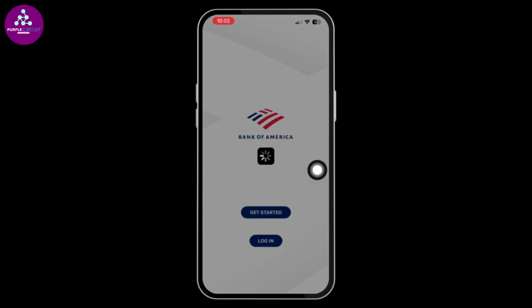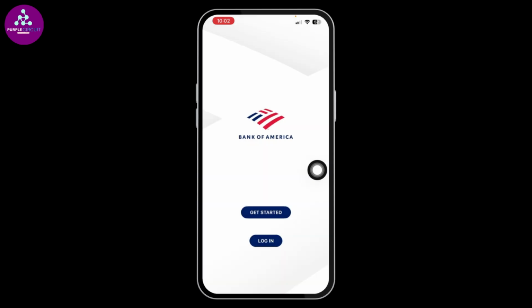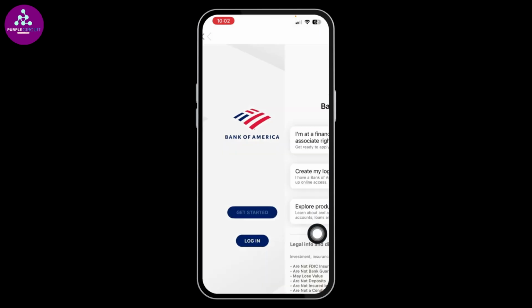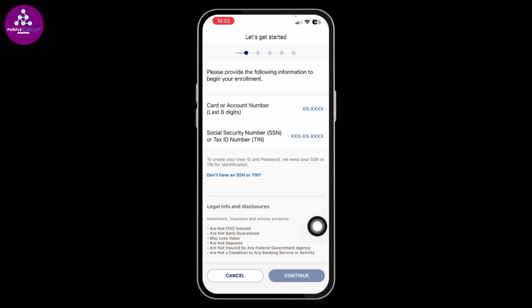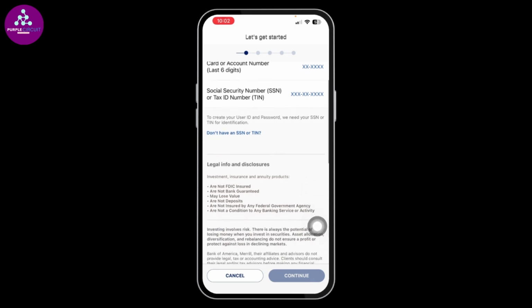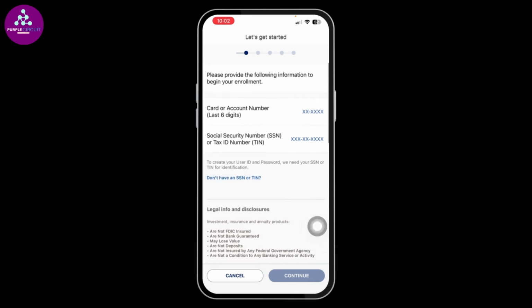Once it loads, you'll see the main login screen. Simply tap on the button that says Get Started, and here you will see two options. Choose the one that says Create My Login. Tap this if you already have the Bank of America account but haven't set up your online banking yet.